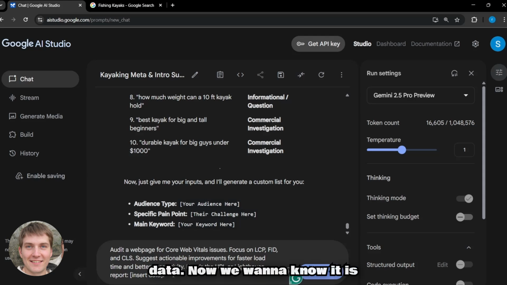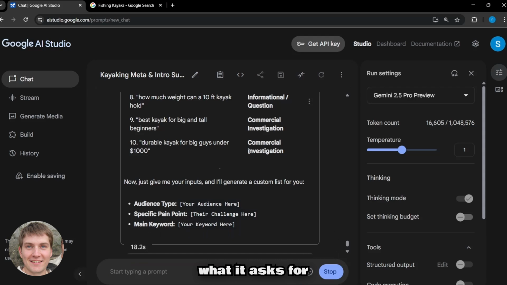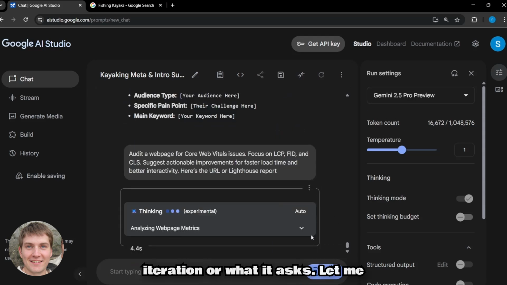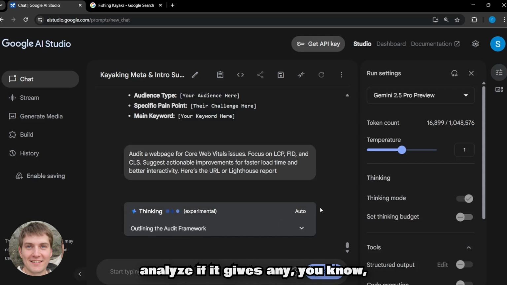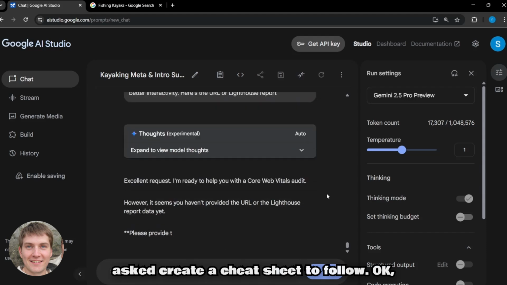Now, it is not ideal to run it here because I do not have any data. But anyway, I'm just going to remove the data and hit enter, and let's see what it asks for. Let me analyze if it gives any pattern or any cheat sheet to follow. I should have asked it to create a cheat sheet to follow.